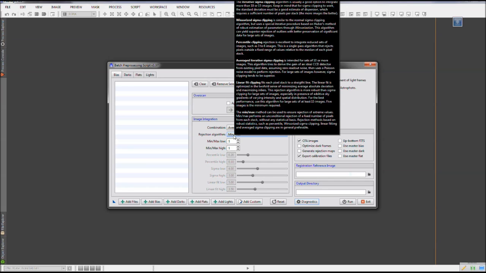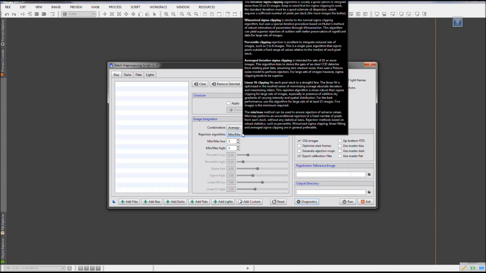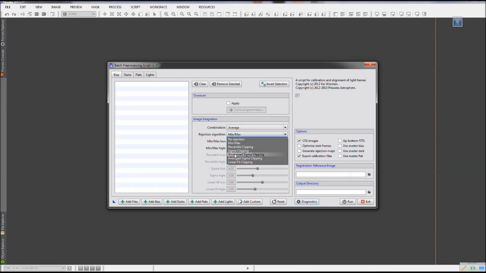So let's have a look at min-max. The method can be used to ensure rejection of extreme values. So basically fiddle with these min or max figures here. So I'll go to Winsorized. So I've got my sigma low parameter, my sigma high. So if I wanted to include, I suppose, comet stacking possibly, you might fiddle with these parameters a lot more. I've never touched them at all.